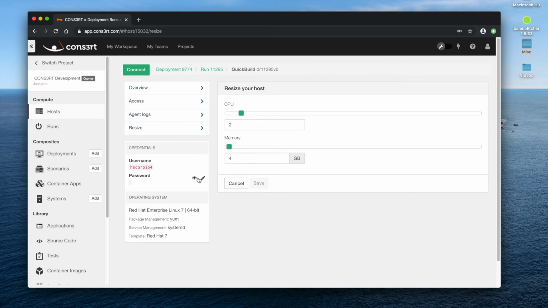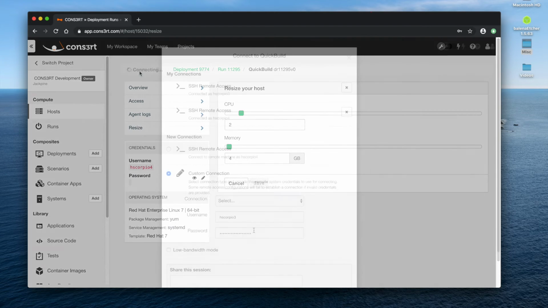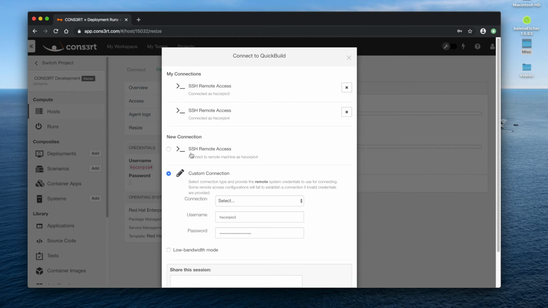Below that, you will see your credentials, which you will need to remote access into your system. To do so, click Connect. Select SSH Remote Access. Enter your credentials. And there you are.